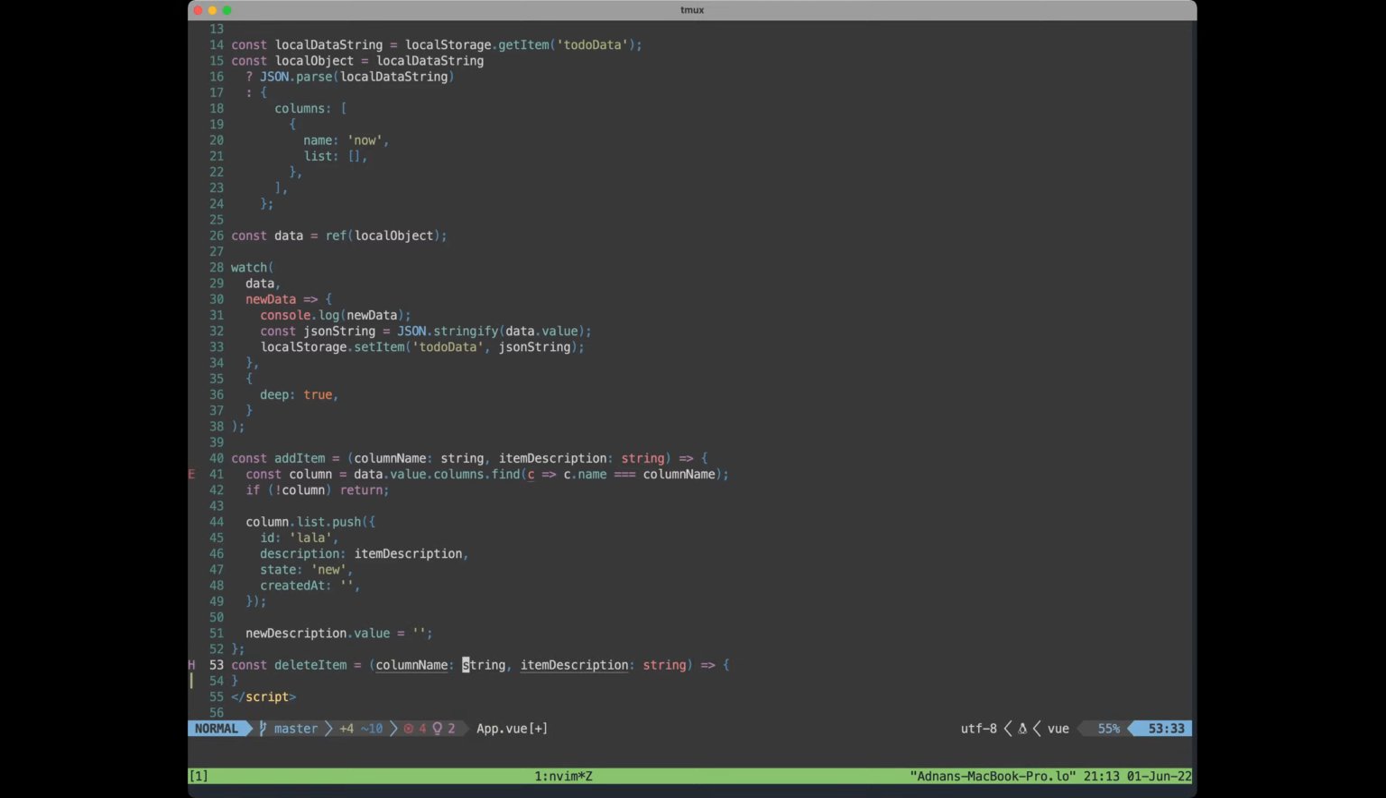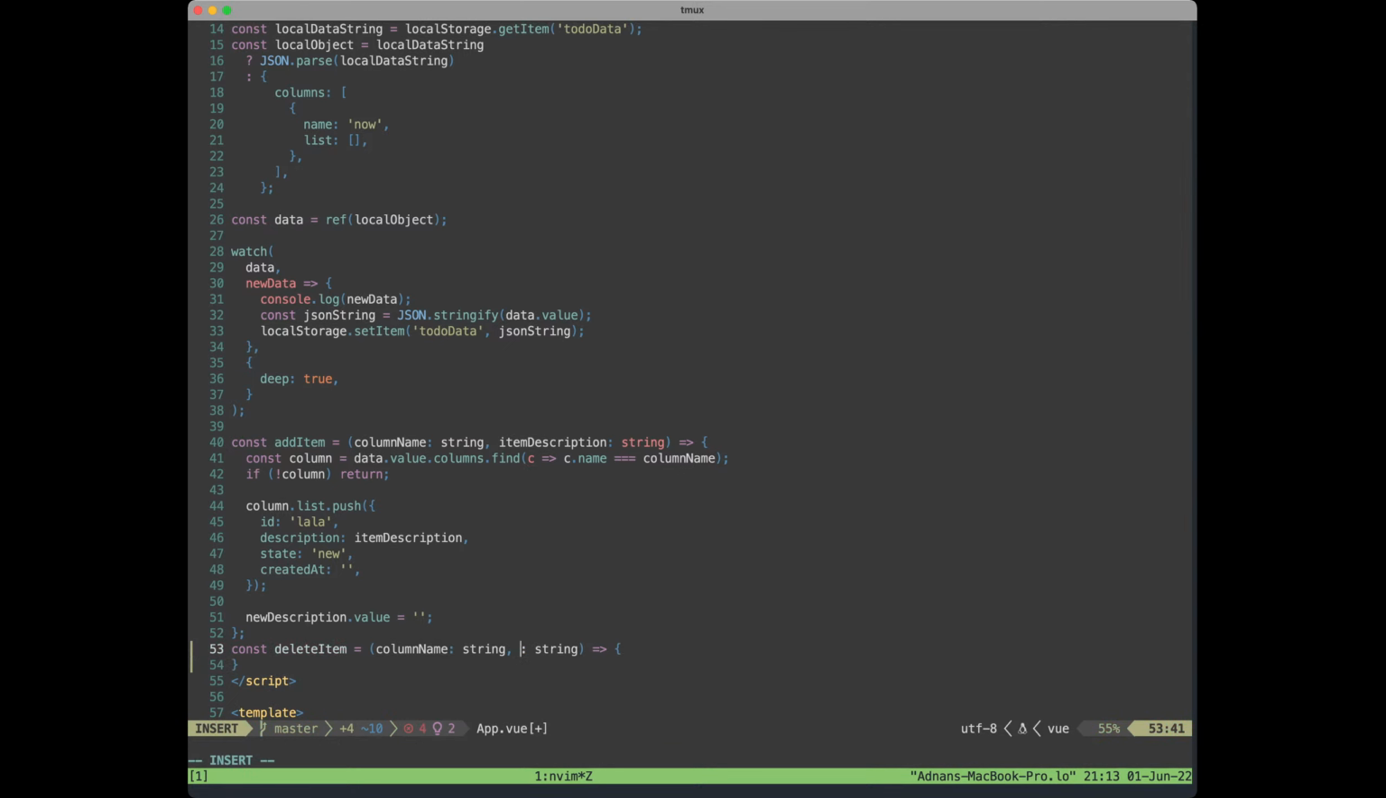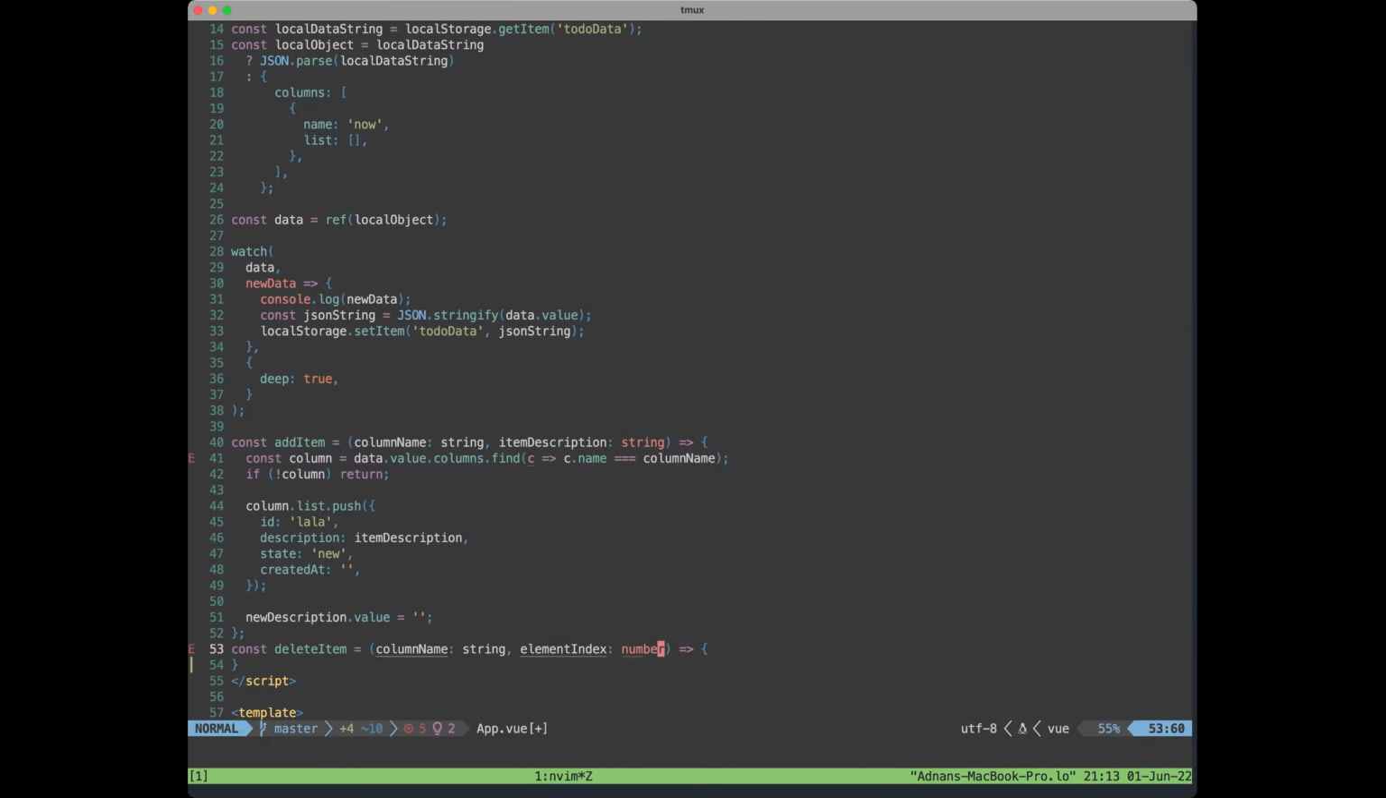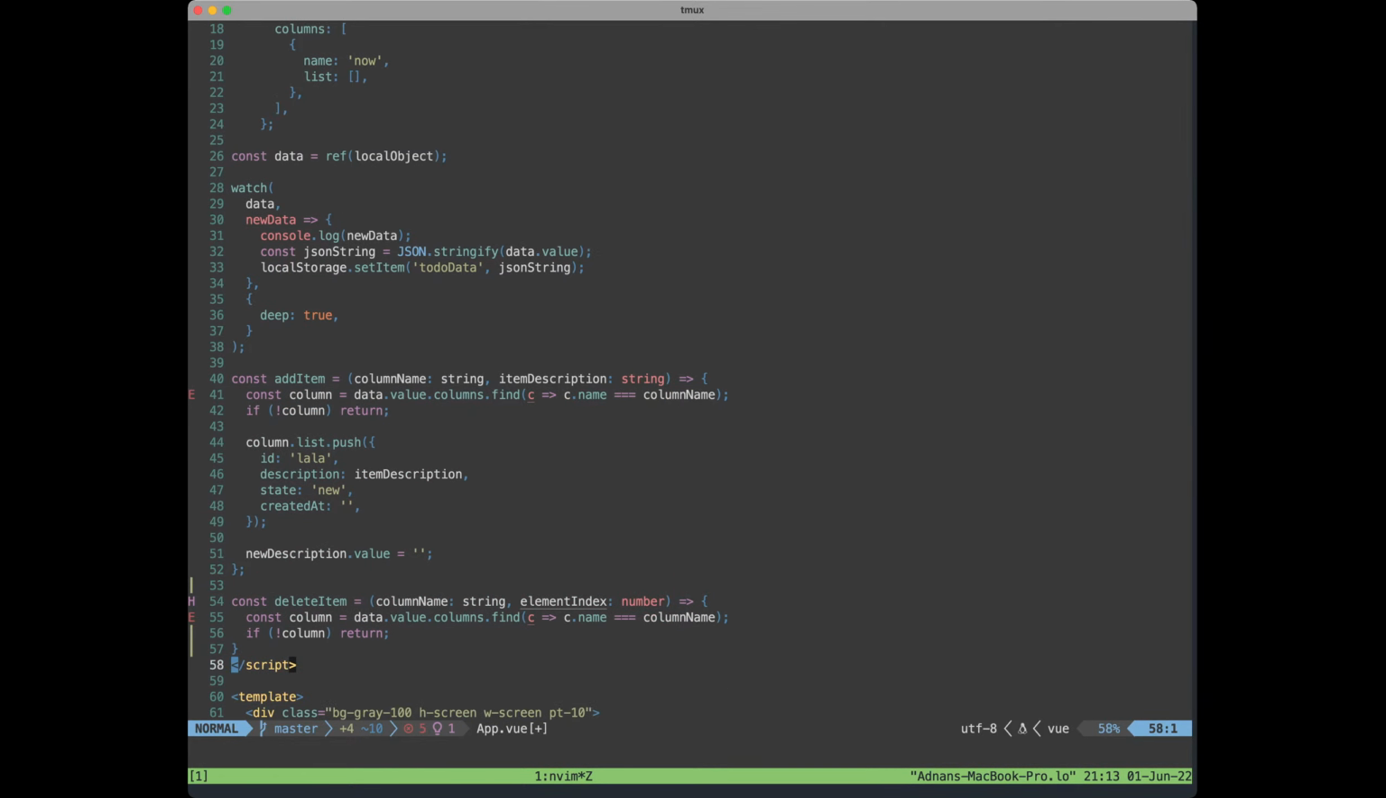Right, I have column name, which is the string, and then element index, which is a number. And essentially I want to find the column again. So I'm just going to copy this bit here, and then I essentially want to splice that element out. And I always forget how splice works. It's fine. We'll just go column.list.splice.